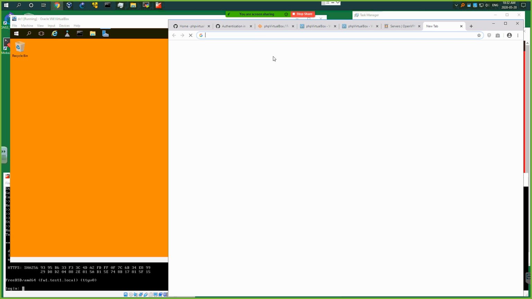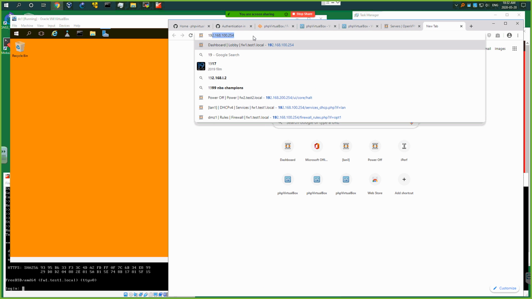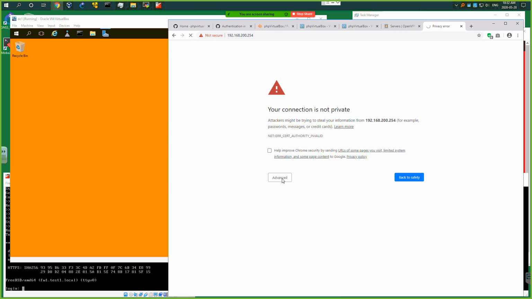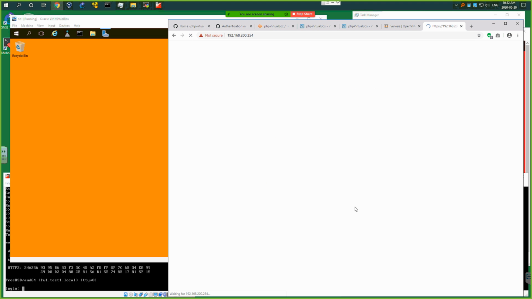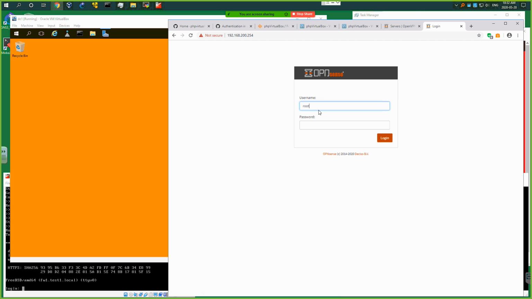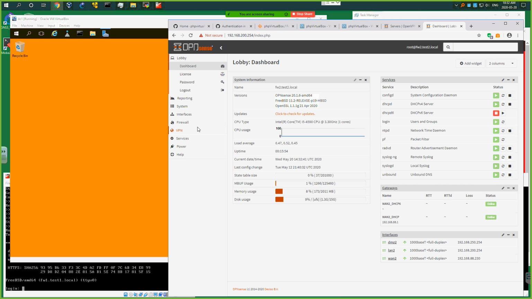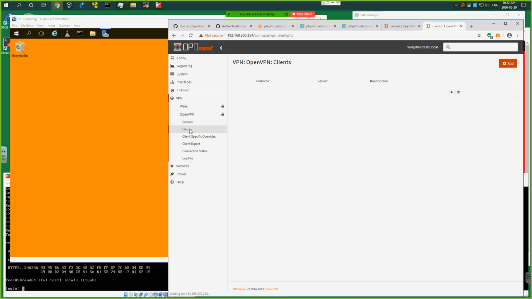And I'm going to open another one. I'll say here 192.168, but this time I'm going to say 200. That's the other network. I'll say root. I'll put my password here. And then I'll go again to VPN. I'll open my OpenVPN. I'll go this time into clients. Okay, this one will be a client.